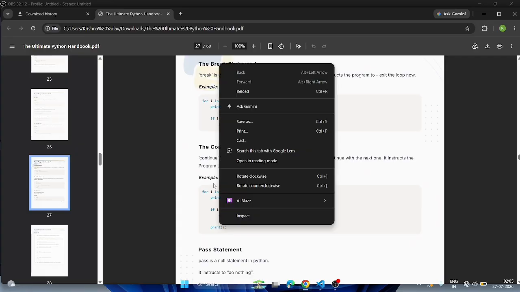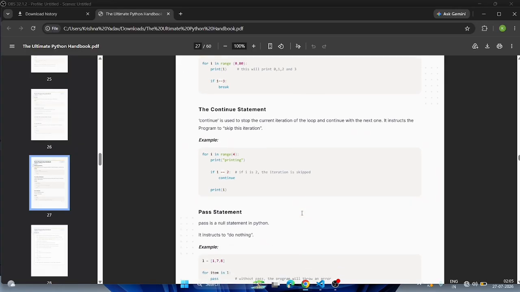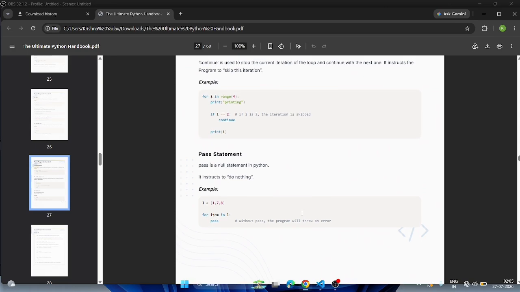It means for i in range from here to here, we have to skip this iteration, which is 2. It is also told here that if i is 2, the iteration is skipped and it moves on to further iterations. So I hope break and continue are crystal clear.